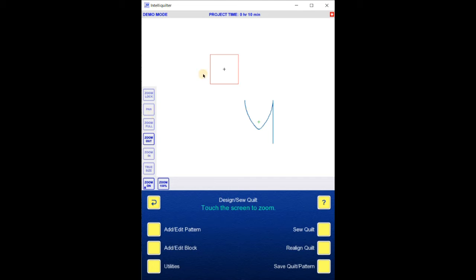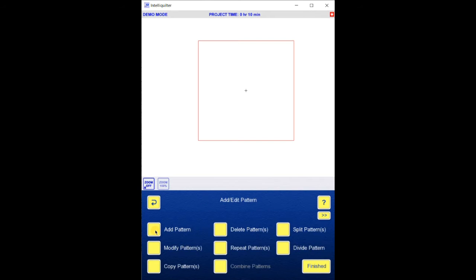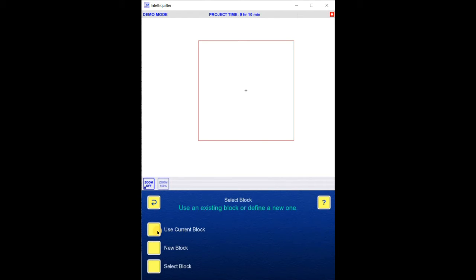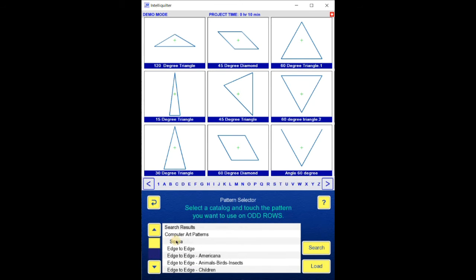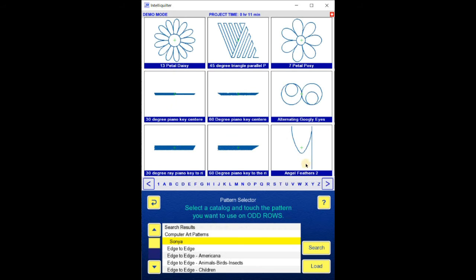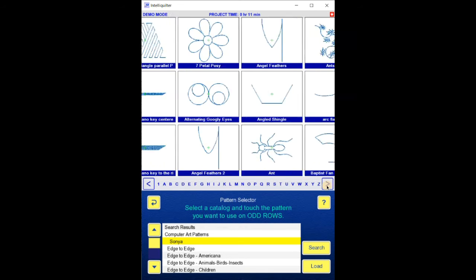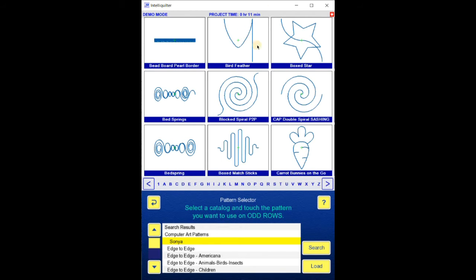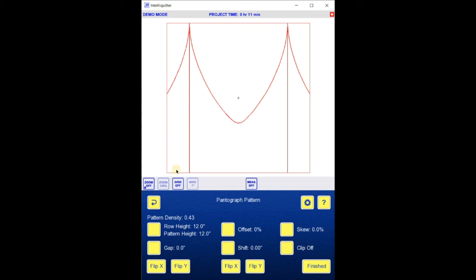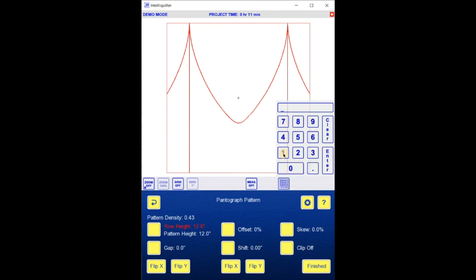It doesn't matter. So I'm going to zoom in now on my block pattern again. I'm going to edit a pattern, add pattern, pantograph pattern. I'm going to use the current block, and I'm going to go up to my catalog. You can see my other ones that I made when I was actually quilting this. And I'm going to grab my bird feather, continue, and I want the bird feather for my even rows as well. Okay, right now it came in at 12. I don't want it at 12. Let's change the row height. Let's just say 1 inch.